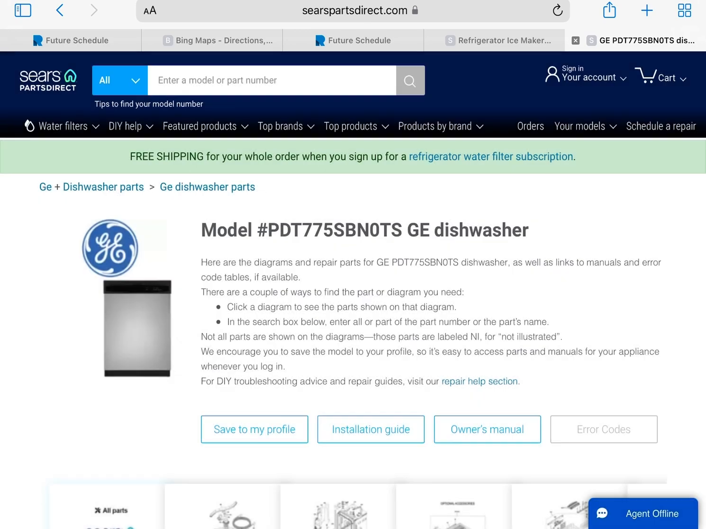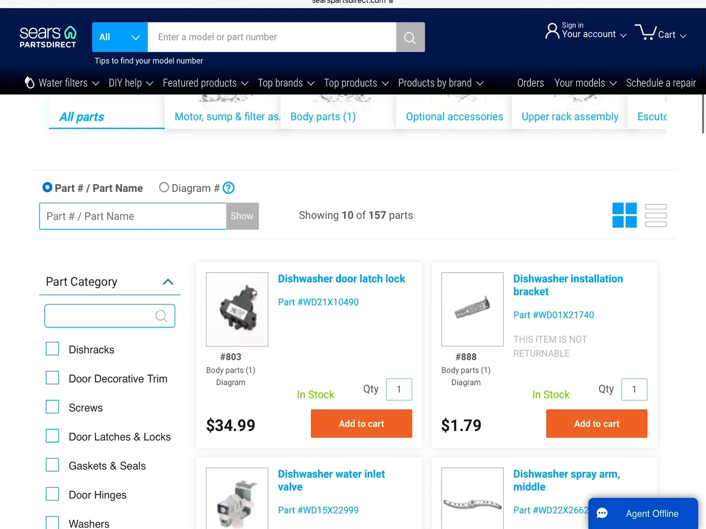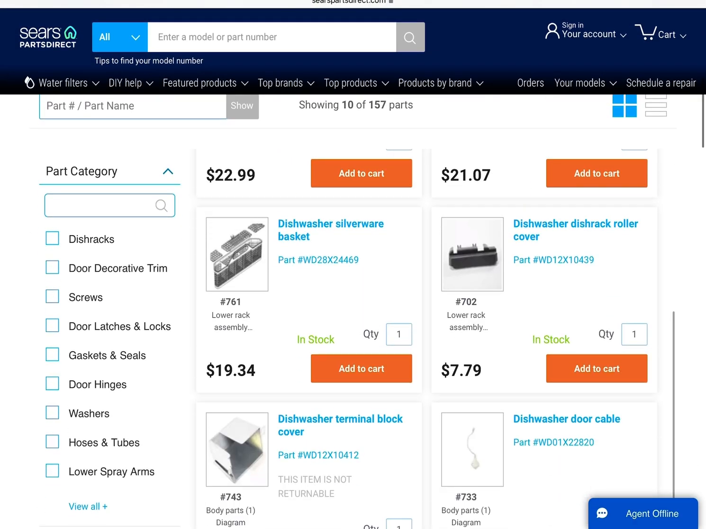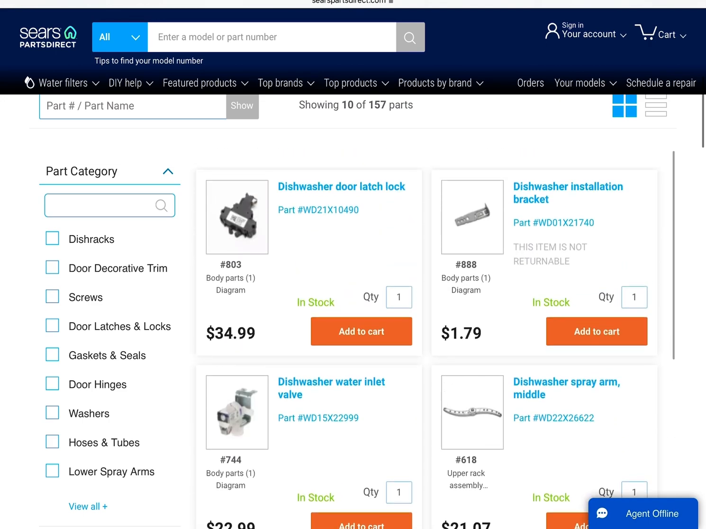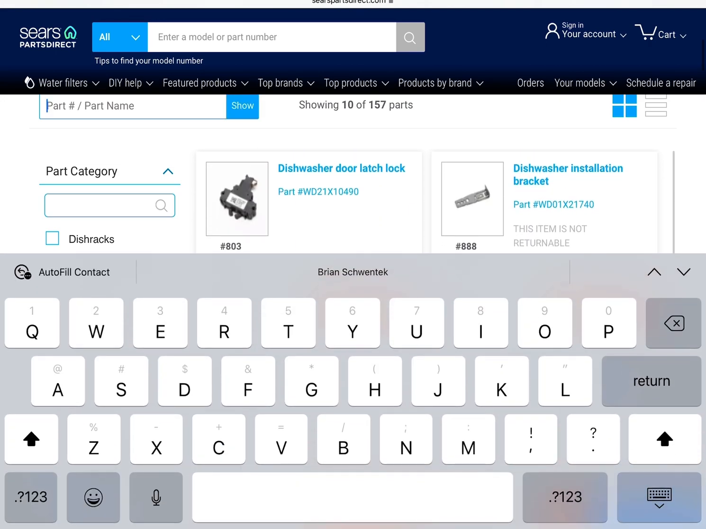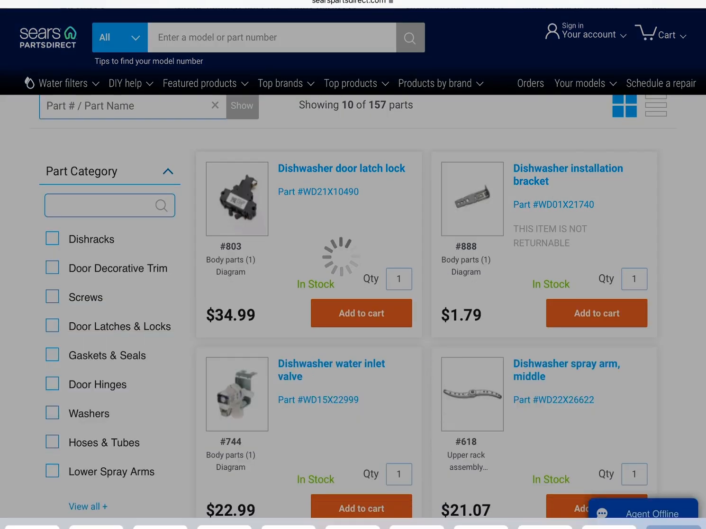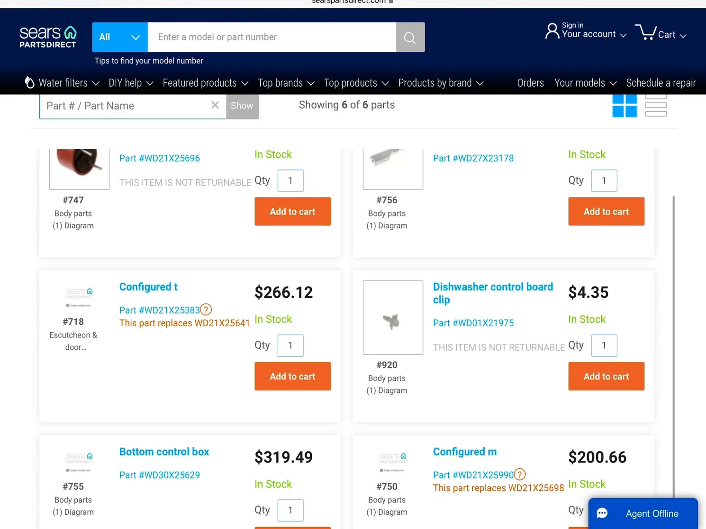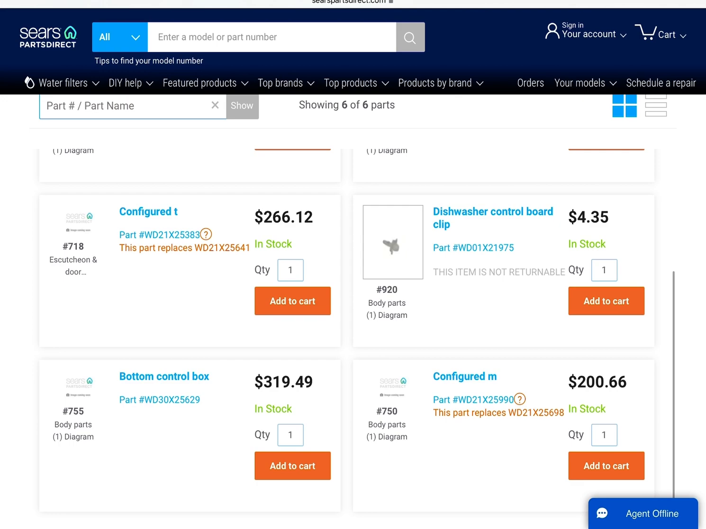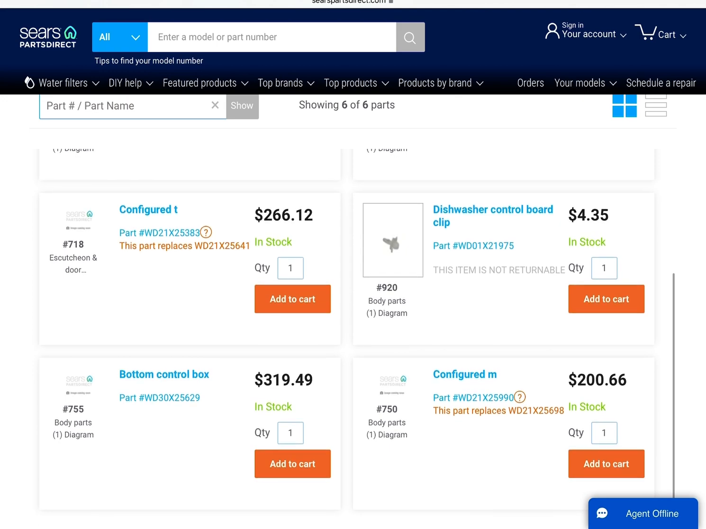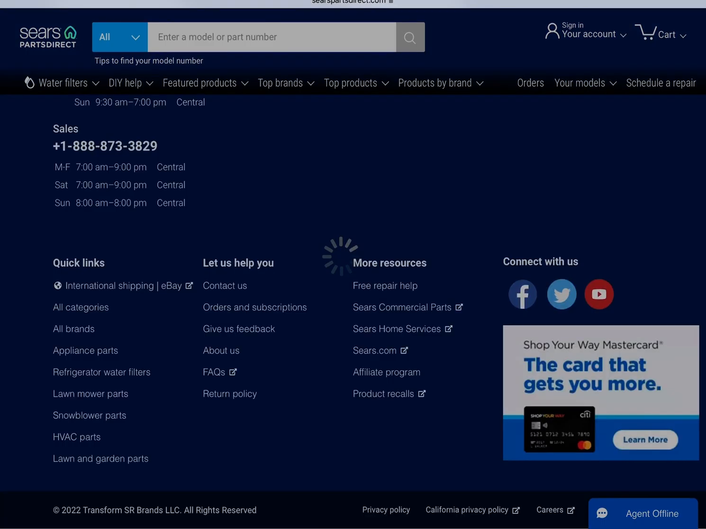Shop for parts. Look at what's wrong with one of these new GE dishwashers. We're probably going to need a control, so we'll look that up. Okay, the configured M is going to be what our control is. Look at how expensive it is.